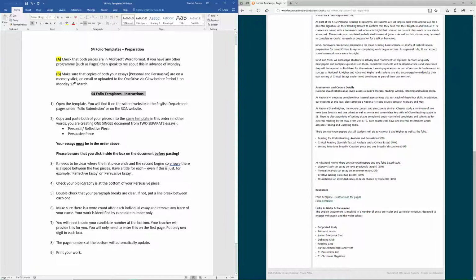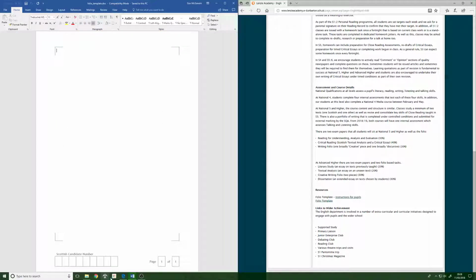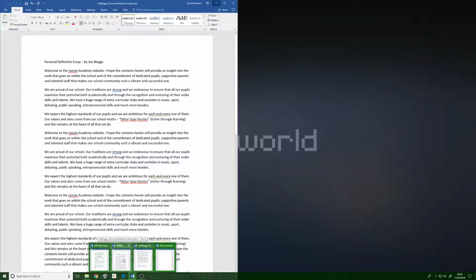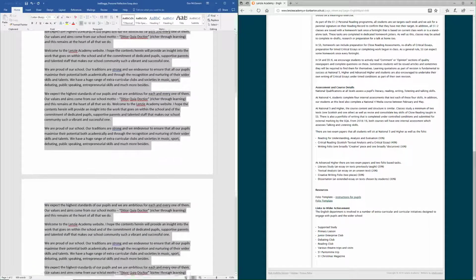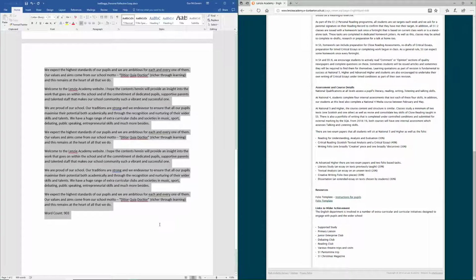Now I'm going to have a look at my two example pieces. So if I go down here, this is my personal reflective, so it's my personal reflective that has to go on first. Now, a couple of things to note here is my font size. If you look up here, it's font size 11. I immediately want to make that 12, right? Not 10, not 14, not anything else, 12. So highlight everything, make it size 12, easy peasy.